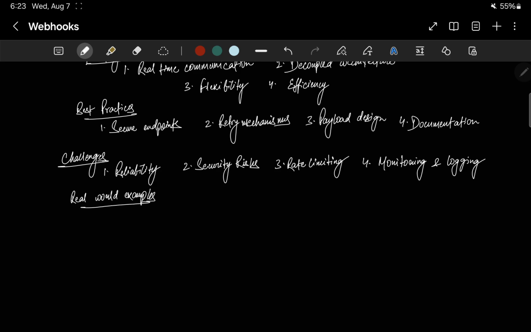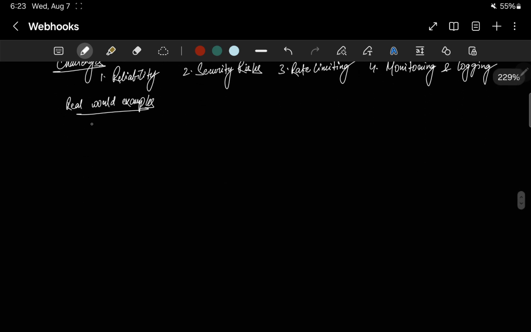Real world examples. First one is e-commerce. Notify customers about order status changes, payment confirmations, and shipping updates. You know that, right? When you use Amazon or some other shopping app, you constantly get notified like your package is shipped, your package is out for delivery, your package is delivered, your order is placed, your payment is confirmed. So these all are examples of webhooks.